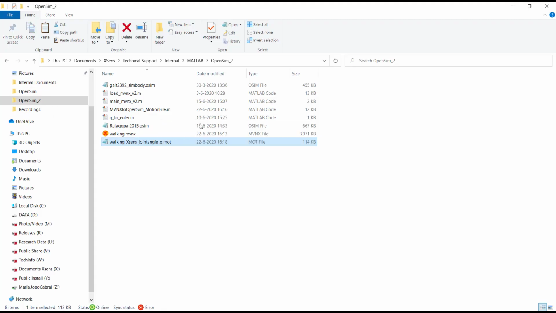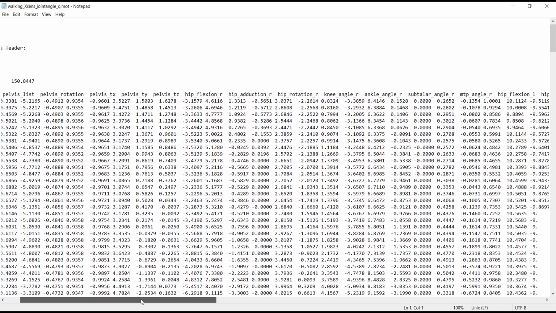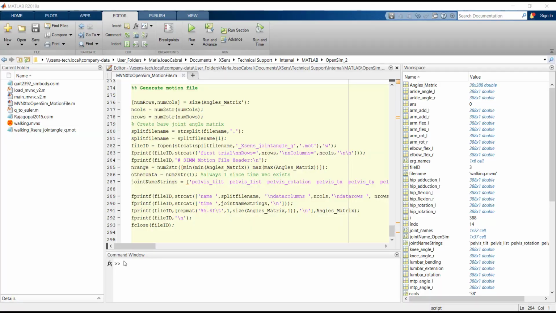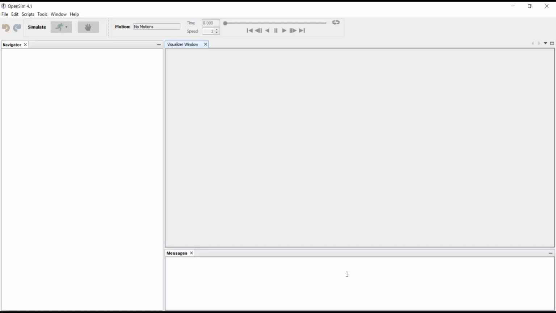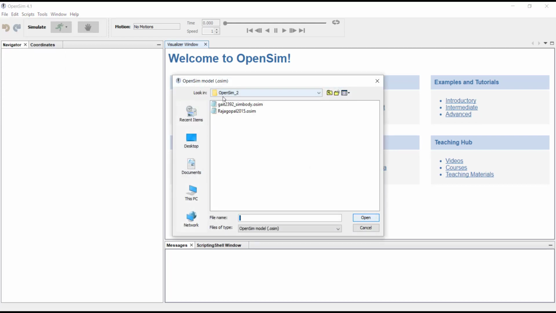This file has a header with some characteristics of the data, and below has columns with the variables defined in OpenSim for each time frame. Once the motion file is generated, we go to OpenSim and we need to open the model that we specified in our MATLAB script.